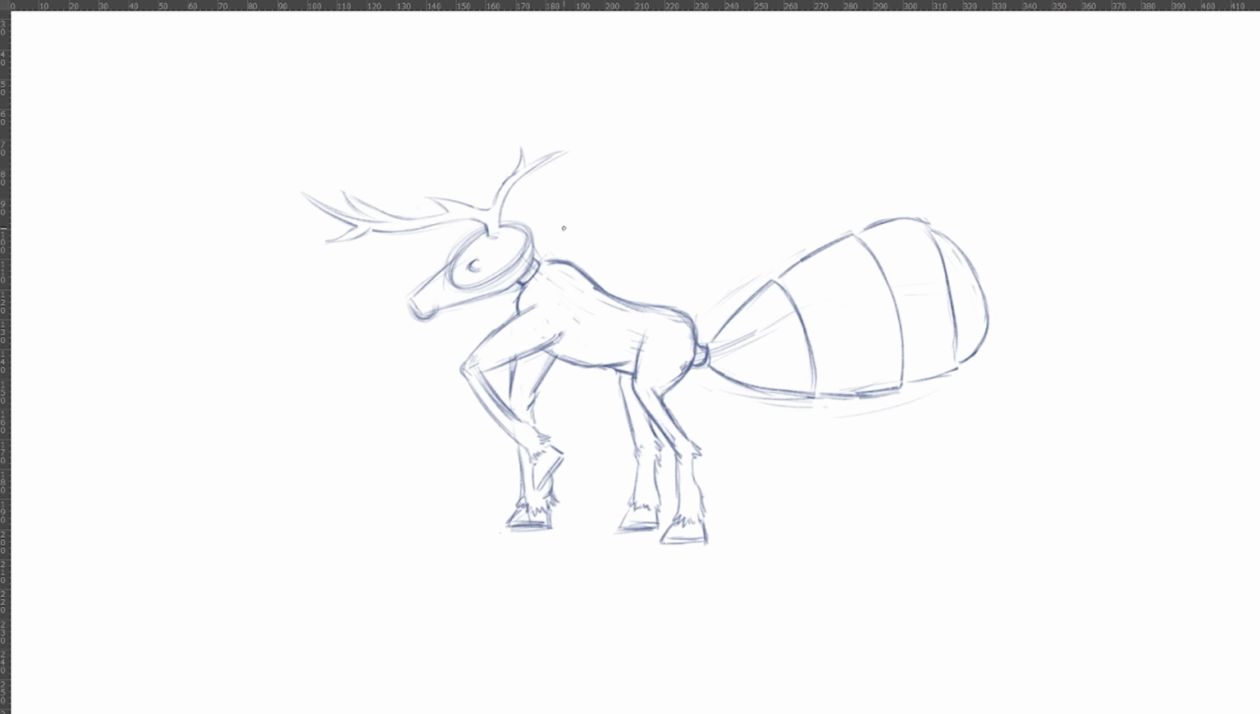Now, we have 4 legs, so that's fantastic. We have our antlers, or one of our antlers. We'll put the other one in a second. But we need to put in 2 ears.